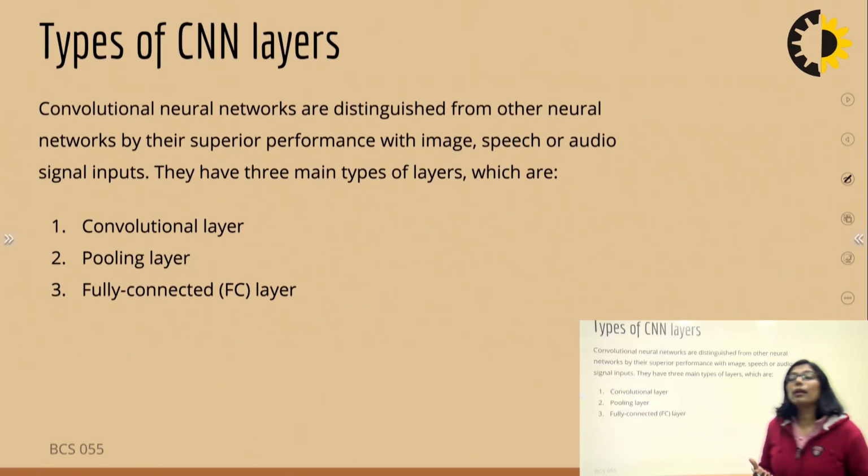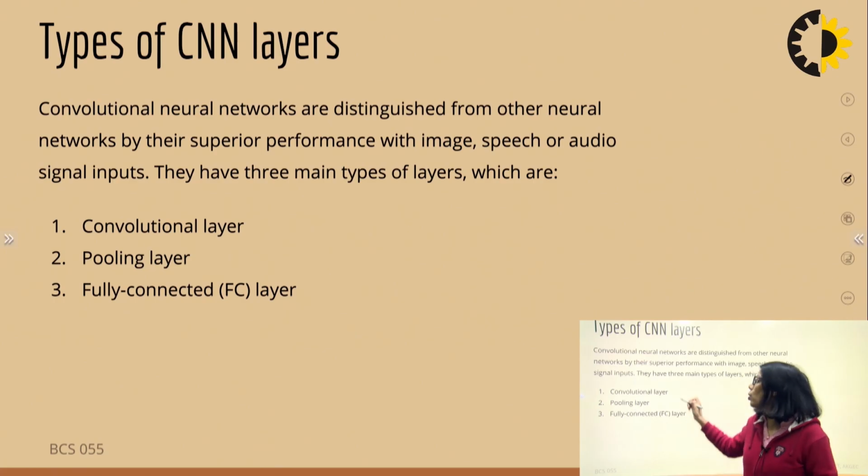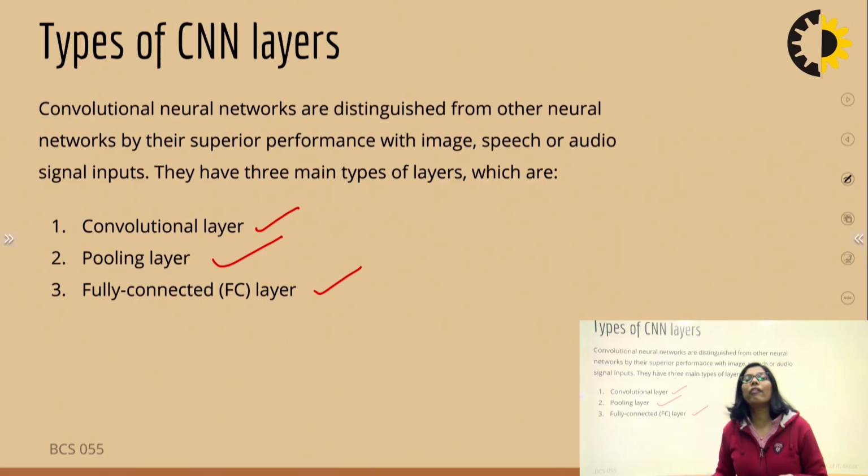Now in CNN, we have 3 layers. First is the convolutional layer, then the pooling layer and the fully connected layer. So we can have many convolutional layers and many pooling layers. So what is the need of these 3 layers? We will be discussing them one by one.